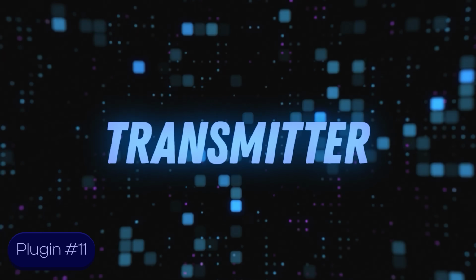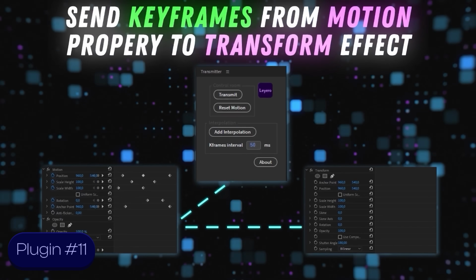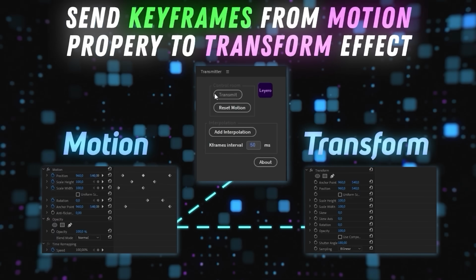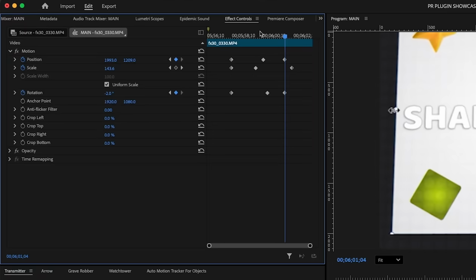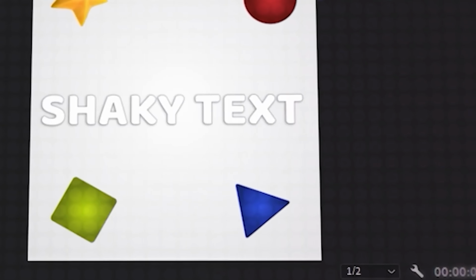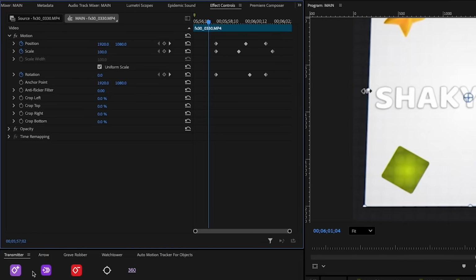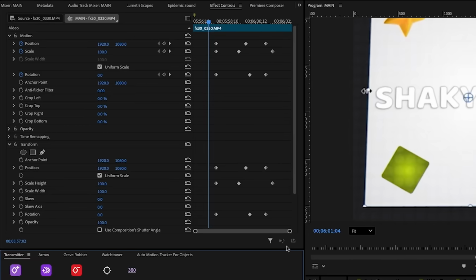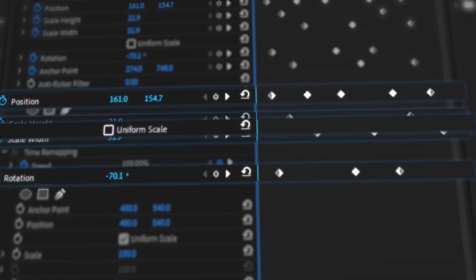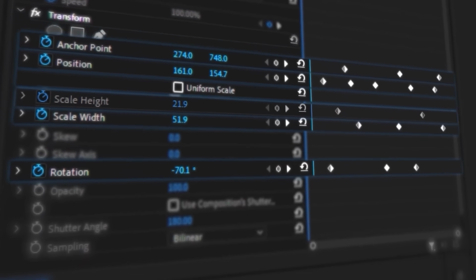Transmitter moves the keyframes from Premiere's built-in motion properties over to a transform effect, allowing for a bit more control. Basically, this allows you to animate by setting keyframes under motion and then clicking and dragging elements directly on your program monitor for more precise movements. Then once you've done that, you can hit transmit, which adds a transform effect and migrates the keyframes that you just made from motion to that transform effect.